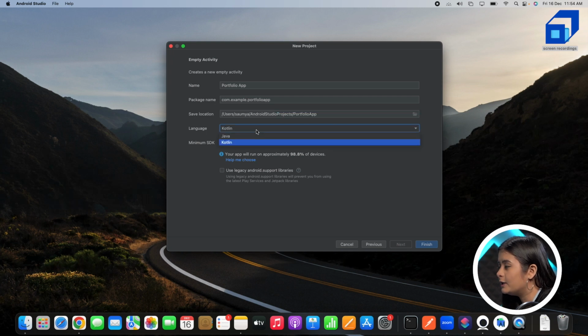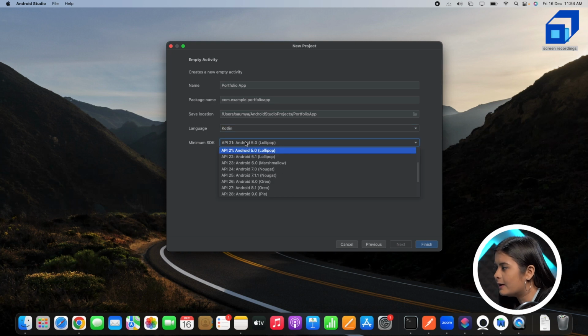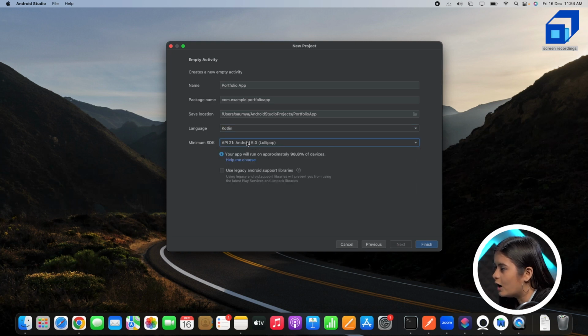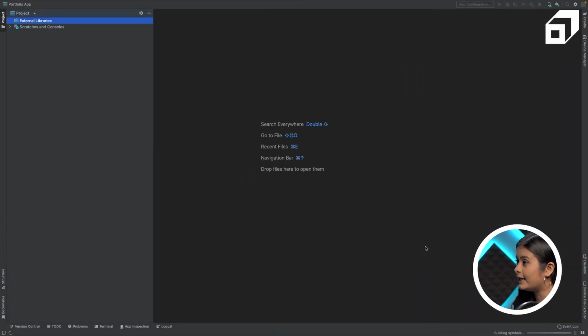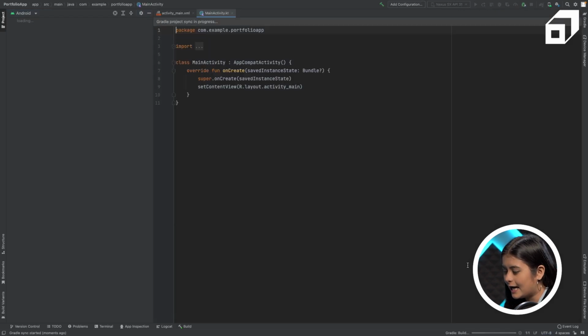And for language, we are using Kotlin today, not Java, so we'll choose Kotlin. This is the minimum SDK. It tells you on what percentage of devices your application will run. Then you have to click on finish. It will take some time to do the Gradle build, as you can see here, and at the bottom it's doing some of the Gradle build.